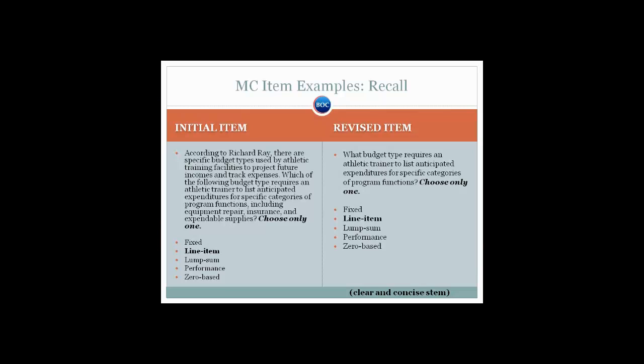So the revised question is, what budget type requires an athletic trainer, not you, okay, an athletic trainer, to list anticipated expenditures for specific categories of program functions? Choose only one. Same answer. But we will get this initial question, and before, when it goes through that whole year-long process of back and forth, for it to be put on as an experimental item, this is exactly what it will be toned down to, and this is that clear and concise stem.